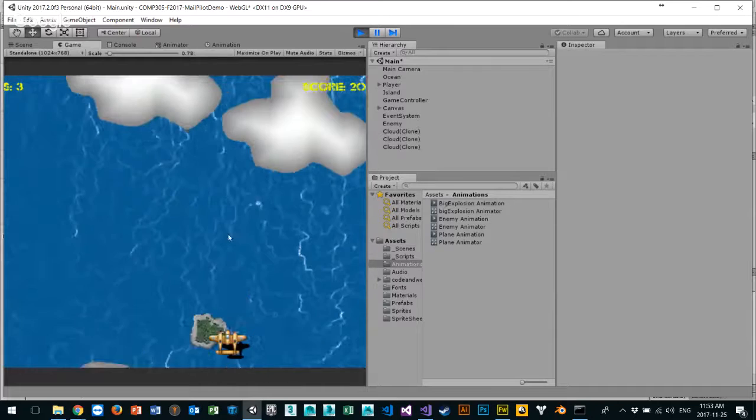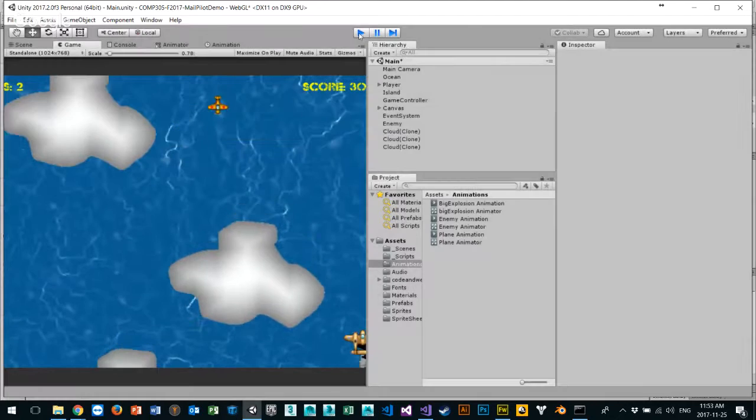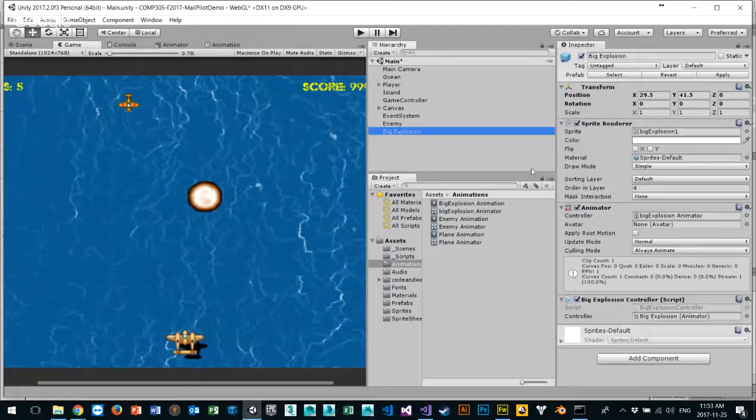Yay. All right. Big explosion. Where is the big explosion? Okay, so it is there. And what I want is on transition to the big explosion. So why is it not playing at all now?